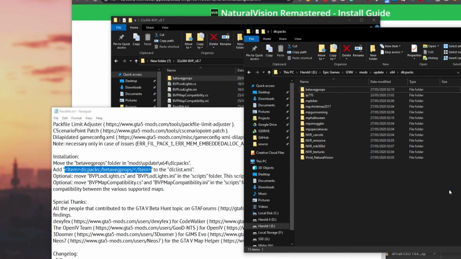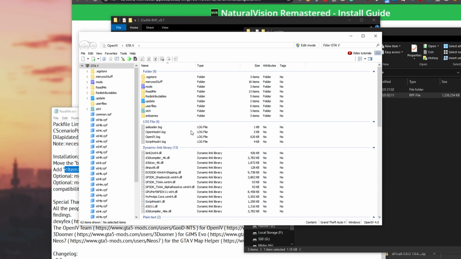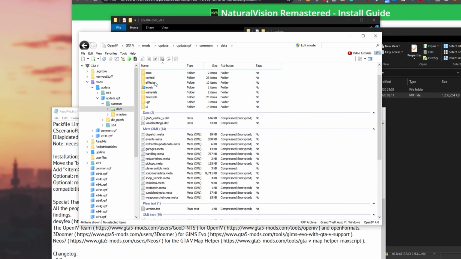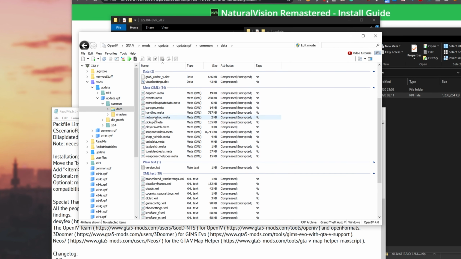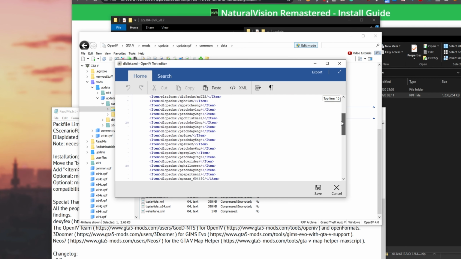How exactly do we get to this? Well, heading back a folder again, we need to edit update.rpf. So open IV, mods, update, update.rpf, common, data, and then it will have a dlclist.xml, which will be down here at XML text. I'll simply make sure to enable edit mode in the top right over here. Yes. I'll right click on dlclist and click edit. Then I'll scroll down to the very bottom and copy paste in this line of text.